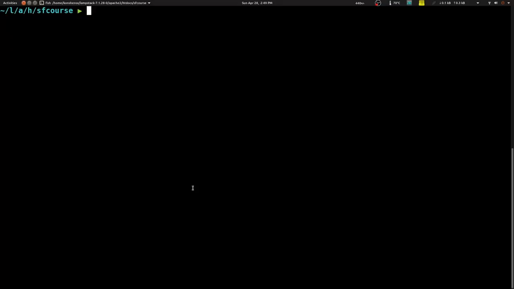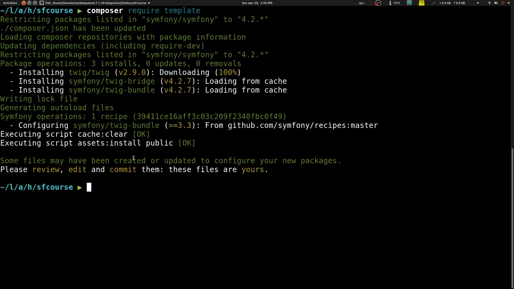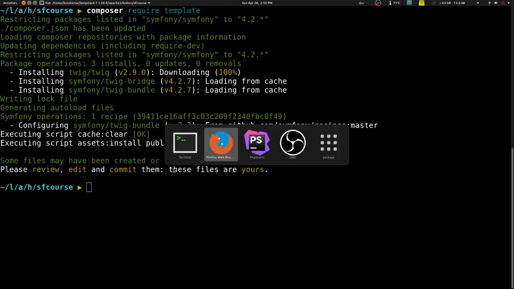So again, I'm going to go back to my terminal. I'm going to do composer require, paste template, and hit enter, and it's going to install the templating engine for me, and I don't have to worry about anything else. All right, as you can see, we have Twig installed. Now let's see how we can use it.